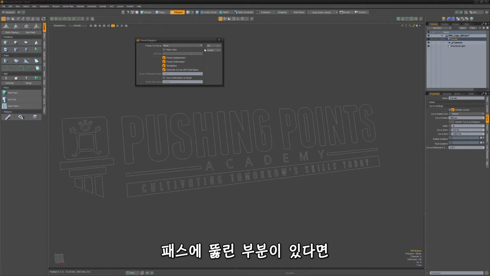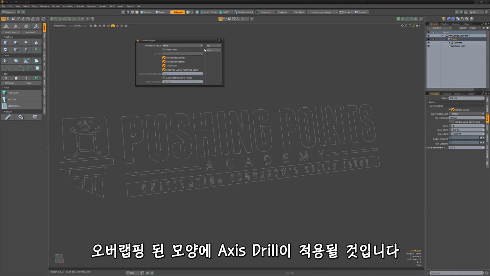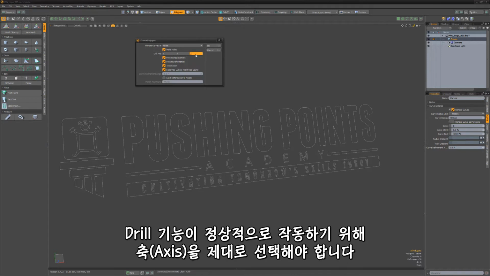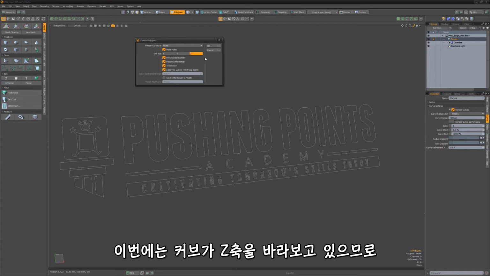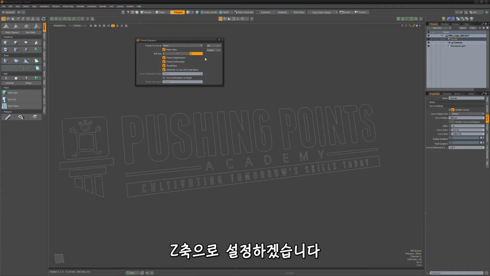If your paths contain counters or holes, you can take advantage of the Make Holes attribute, which will perform an axis drill on overlapping shapes. It's important to select the correct axis for the drill operation to work properly. In this case, the curves are facing in the Z-axis, so I'll make sure to set it to Z.